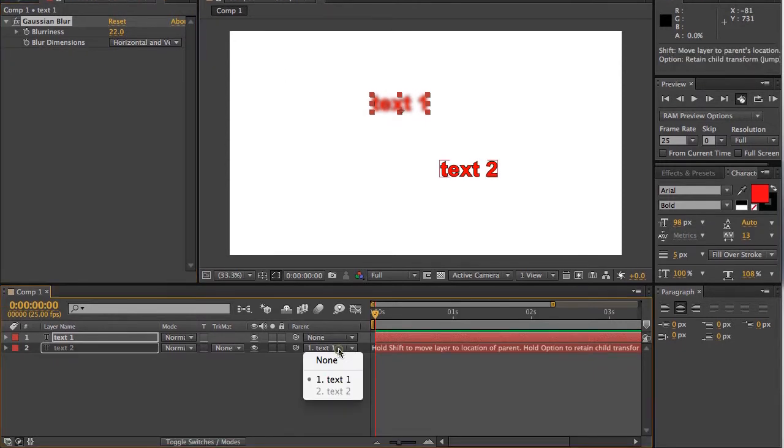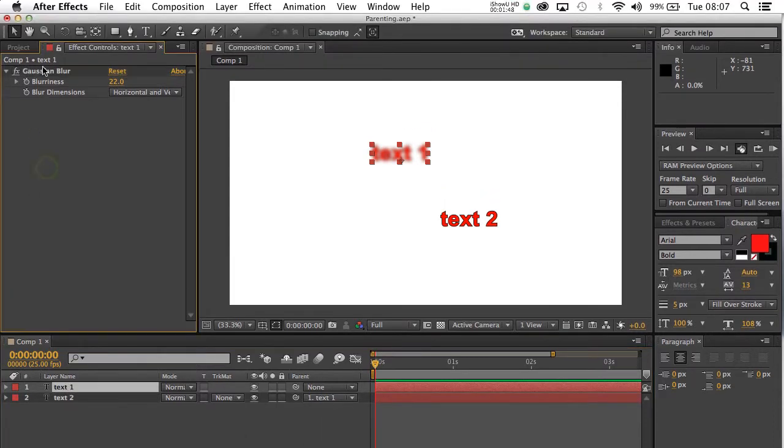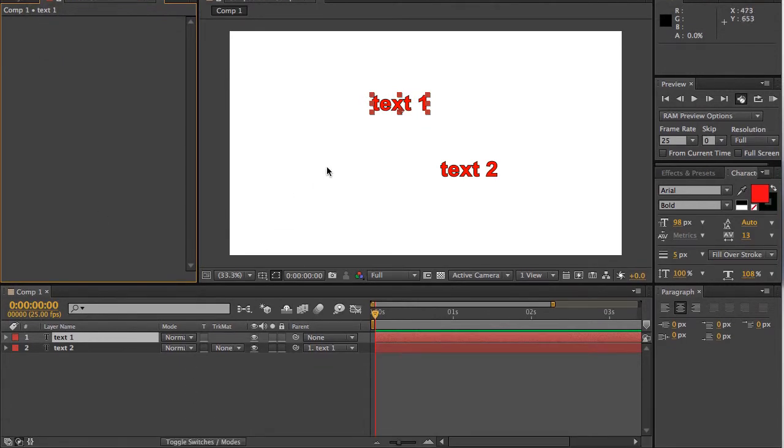Even though text layer 2 is parented to text 1, it won't mimic the effects, it'll only mimic movement and animation. However, there is a way around this. Let's deselect that effect. If you want to quickly apply effects to both layers, there is a method.